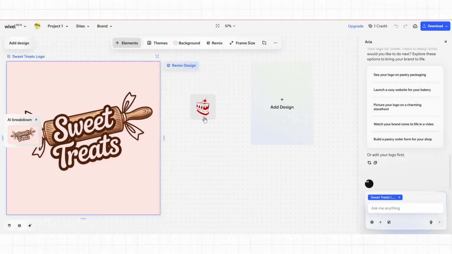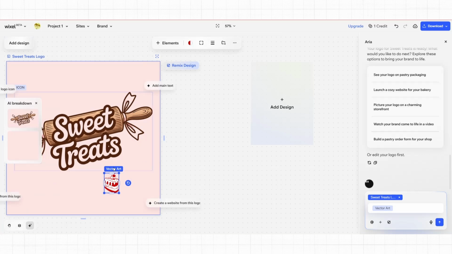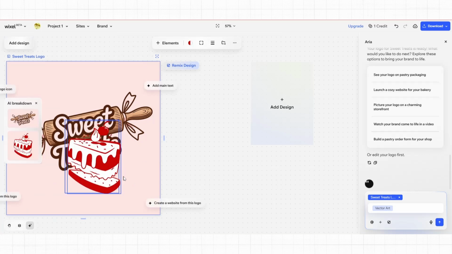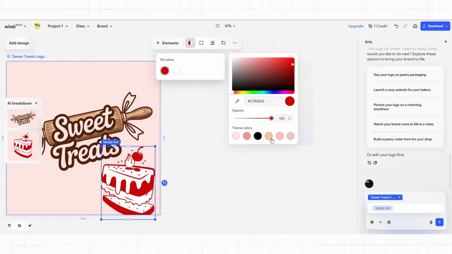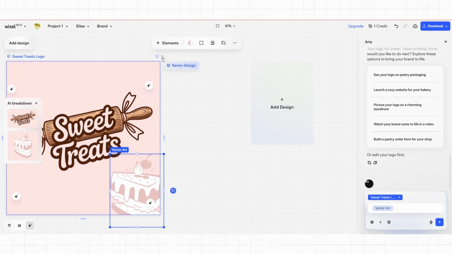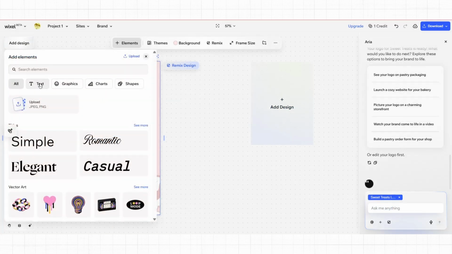So in order to add a graphic element, we just drag and drop it to our page, and then we can resize it however we want to. And then we can also change its colors by clicking colors here. So go ahead and change its colors according to what you want, just like that. You can do the same thing for texts, graphics, charts, and shapes. You can even add in or upload a picture or image that you'd like to use.